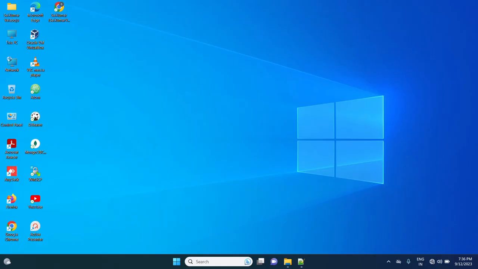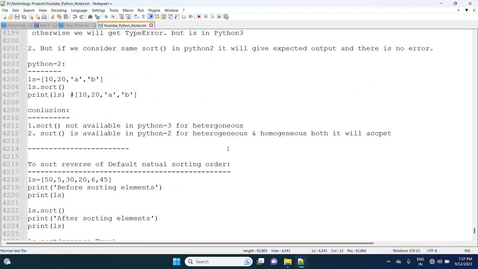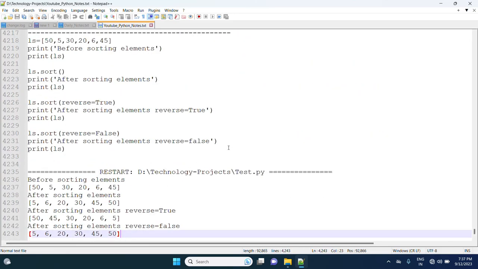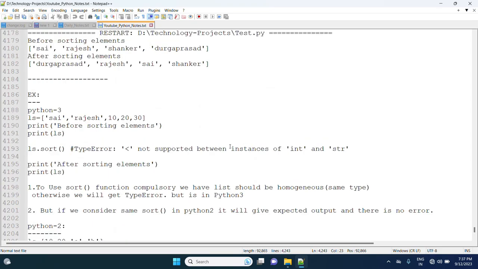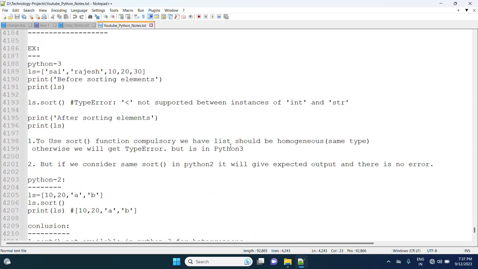Hi friends, in the last session we discussed the ordering of elements in a list. There are two ways to order elements: one is the reverse function and the second is the sort function. For the sort function, we can take numbers separately and strings separately. But if you take both simultaneously, it is not going to work and gives a TypeError: not supported between instances of int and str. So this is what we discussed in the last session.